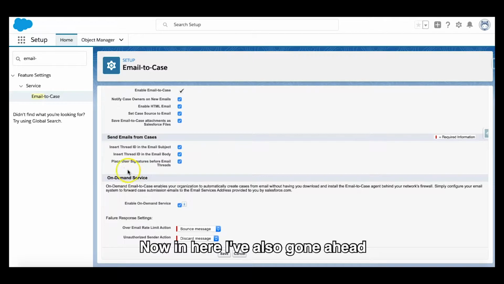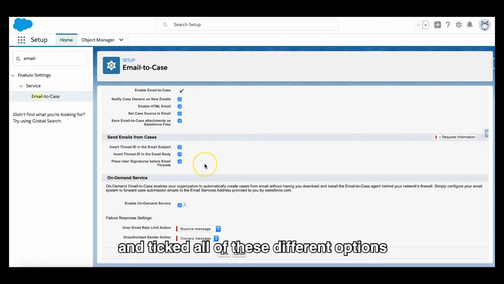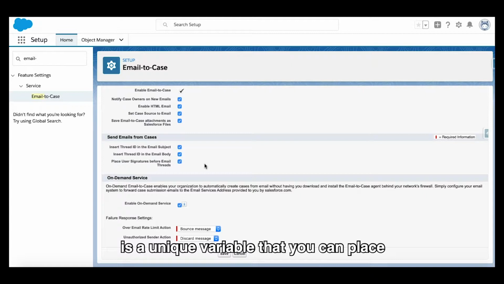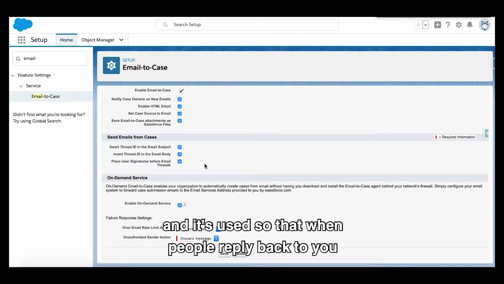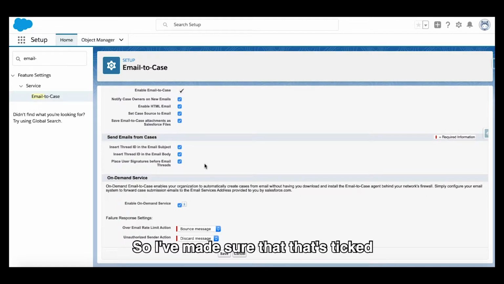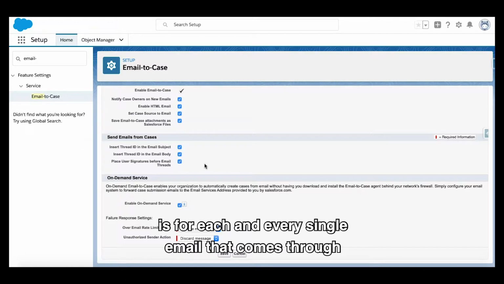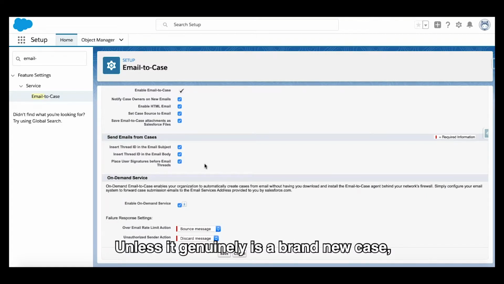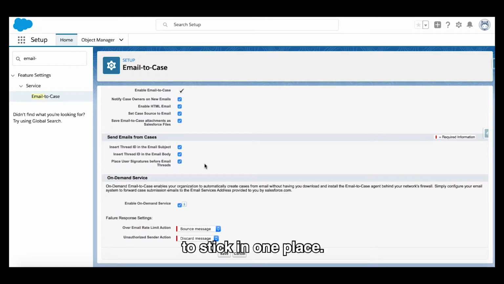Now in here, I've also gone ahead and ticked all of these different options for the thread IDs. Now, a thread ID in Salesforce cases is a unique variable that you can place in the subject and the body of an email. And it's used so that when people reply back to you from that particular email that gets sent out, it'll always get attached to the case relating to that particular email query. So I've made sure that that's ticked, because the last thing I want is for each and every single email that comes through to be tagged as a brand new case. Unless it genuinely is a brand new case, I want all of those replies and responses and that email communication around that case to stick in one place.